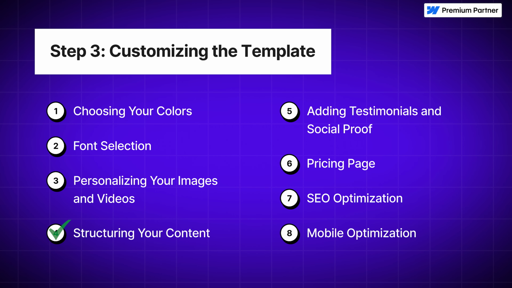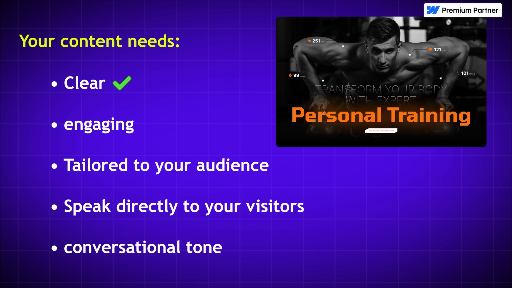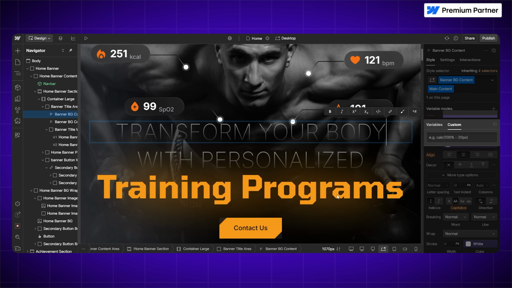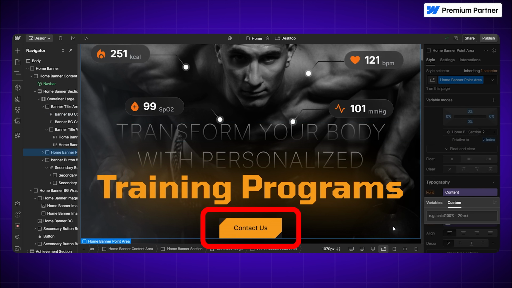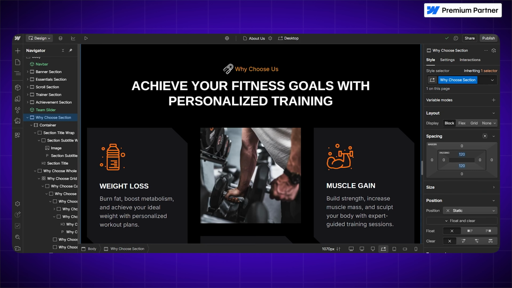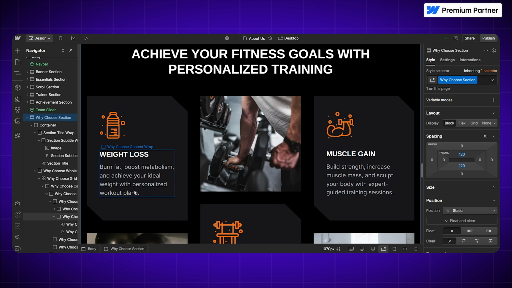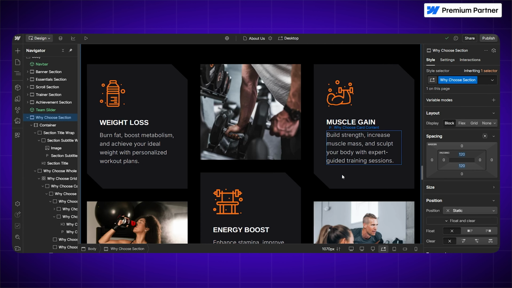Number 4. Structuring your content. Your content needs to be clear, engaging, and tailored to your audience. Speak directly to your visitors using a conversational tone. Use headlines like "Transform your body with personalized training programs," and CTAs like "Contact us" or "Book your free session today." Then clearly explain how your training can solve their pain points, whether it's weight loss, muscle gain, or increased energy.